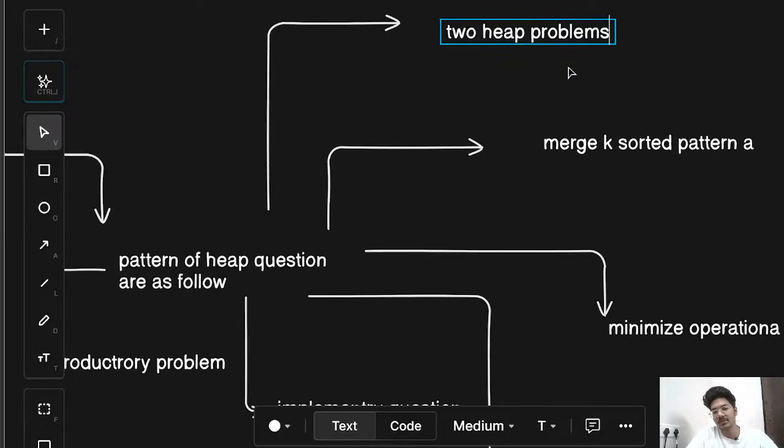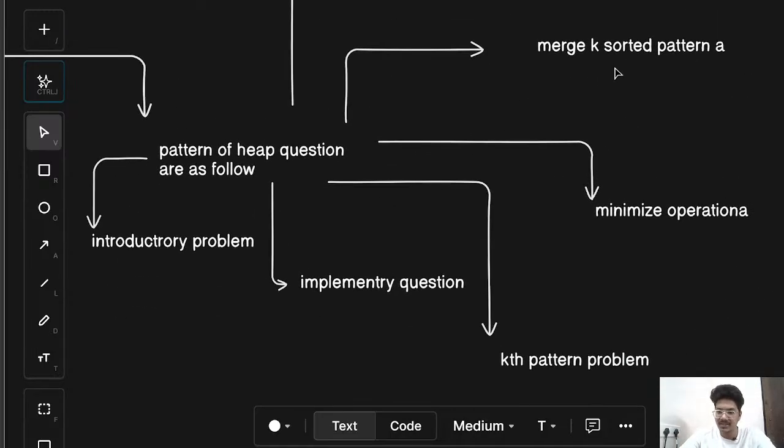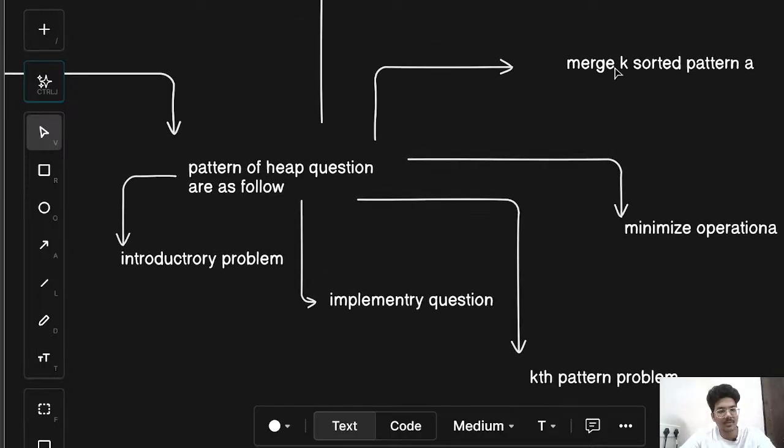Whenever you see two heap problems, examples include number of orders, sliding window medians, IPO, finding the median of a data stream, Meeting Rooms 3, and time taken to cross the bridge. These are the questions based on using two heaps. These are the only patterns on which heap questions came to our exam.